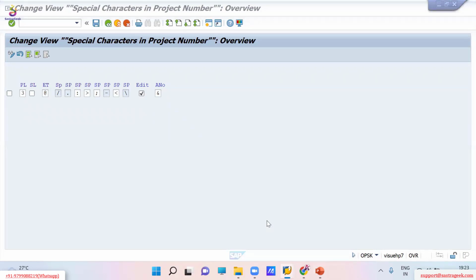What are the allowed special characters? For allowed special characters, you can choose whatever special characters are available on your keyboard: comma, dot, greater than, less than, colon, semicolon, inverted comma, not double inverted comma, and you can use underscore as well.